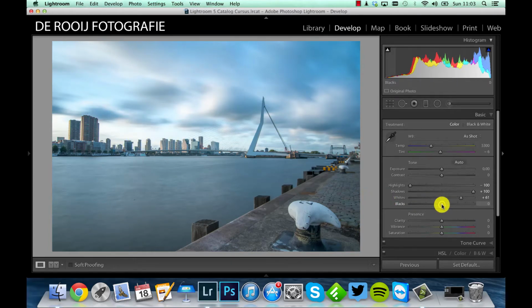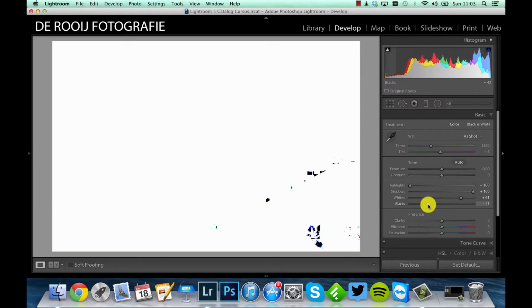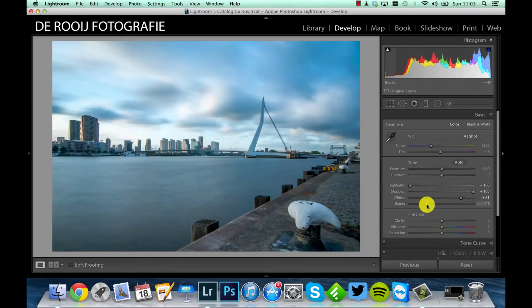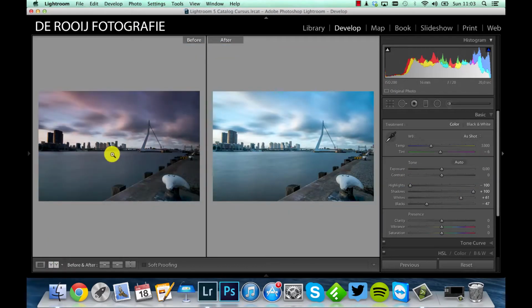I also want a black point, a little bit more than the whites, and by having whites and blacks, you're stretching the histogram and you get more contrast in this picture. Well, as you can see, just a few changes and already a big improvement of the picture, but we are not there yet.